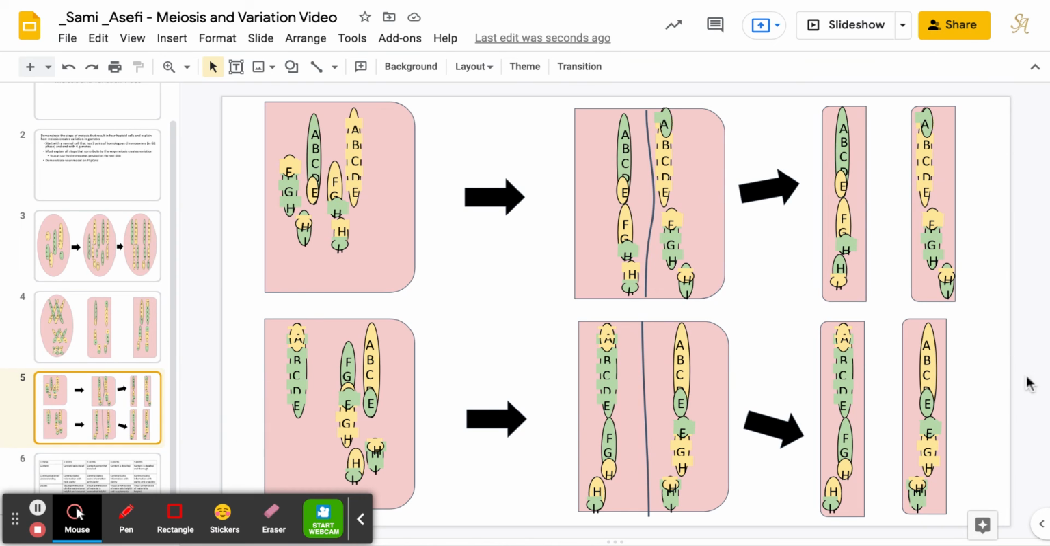This cell will do the same, and we will end up with 4 cells, and these are haploid cells. They're haploid because they only have 1 set of chromosomes and not 2, not in pairs, like a diploid cell. And we have 4 of these, and these are our gametes, our reproductive cells. And that is the process of meiosis.